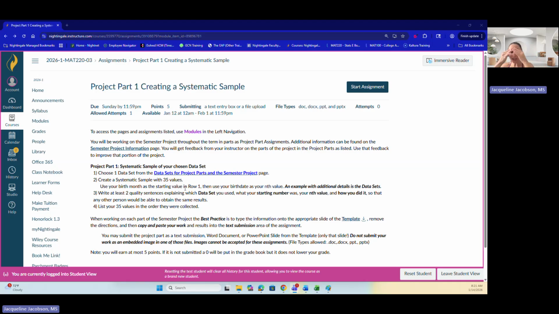A little bit of background on your project parts. You will have 6 project parts throughout the term, and over the course of those 6 project parts, you will complete the majority of your actual semester project. The semester project is due at the end of week 14. That is a requirement. The project parts are parts of that.